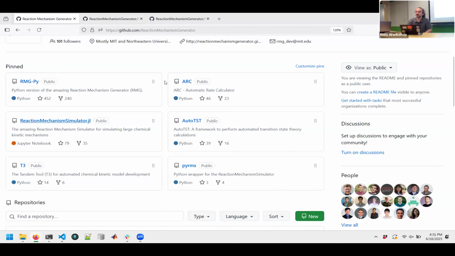But I invite you all to poke around on the GitHub. Sorry, was there a question? Does the Docker image include Cantera? Yes, the question was if the Docker image includes Cantera, and it does. Yeah. 2.6.